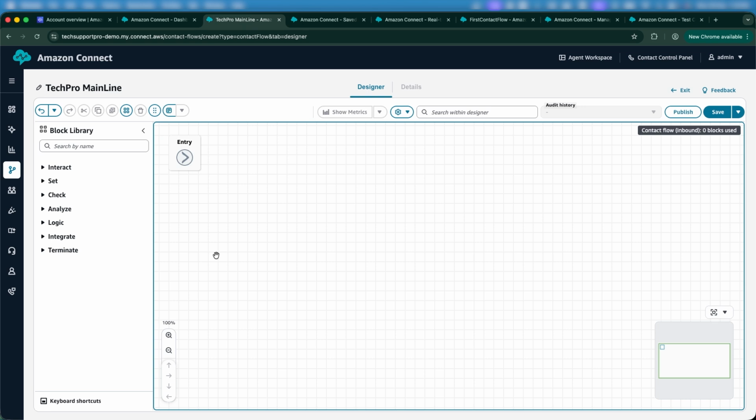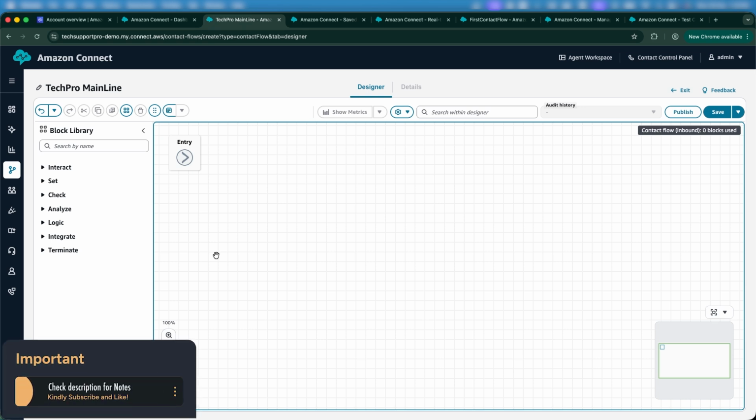So on this page, there are key things you have to know. The first thing is these two buttons, to save and then publish. Each time you build a flow, ensure you do these two things. You save the flow, then you publish it.